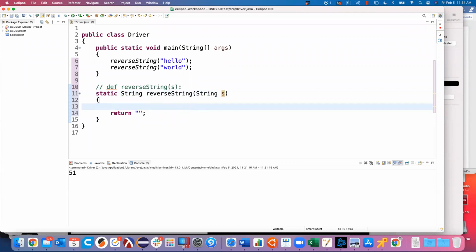Okay, so we're going to take in S. Our goal here is to reverse that string. The logic behind this isn't any different than what we dealt with in Python, right? So we're going to be building up a new string that is the original string in reverse. So I'm going to create maybe a string answer that starts off as the empty string.